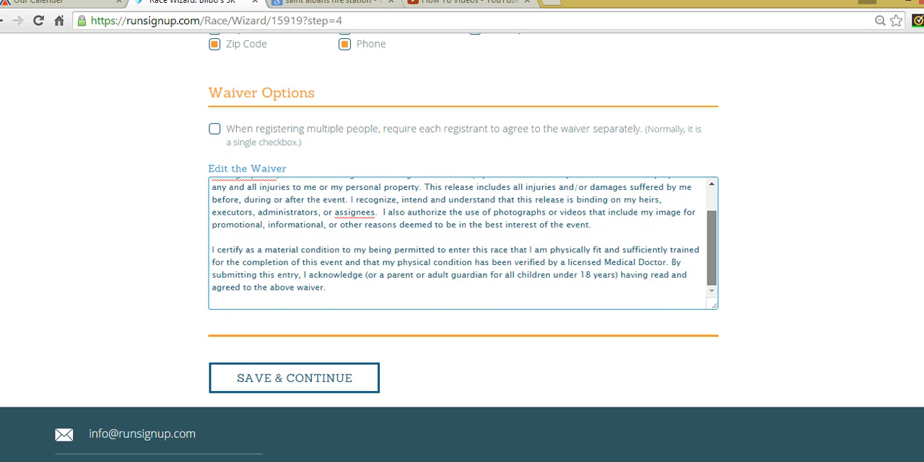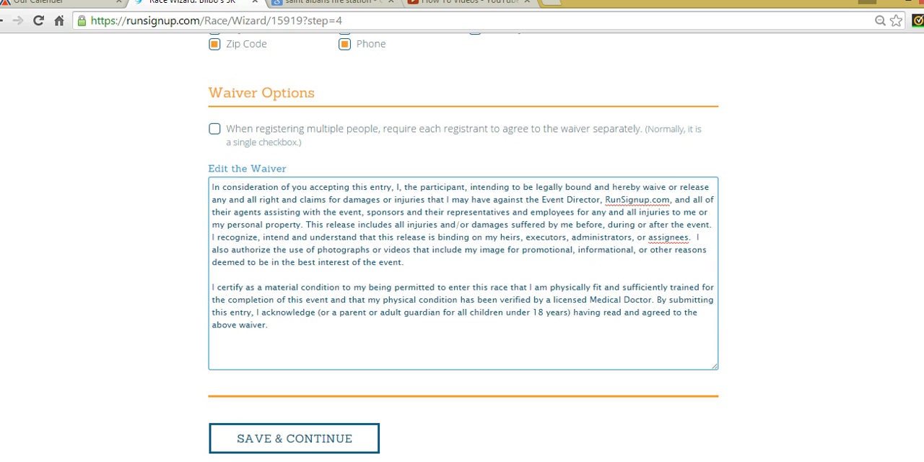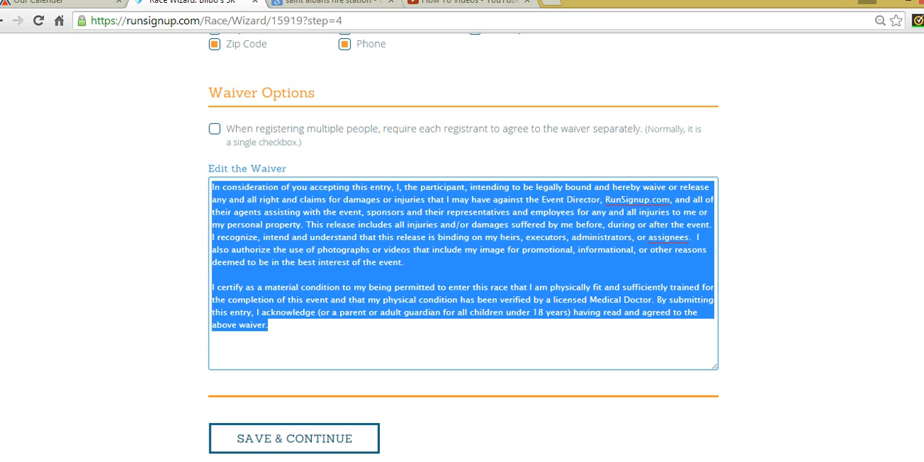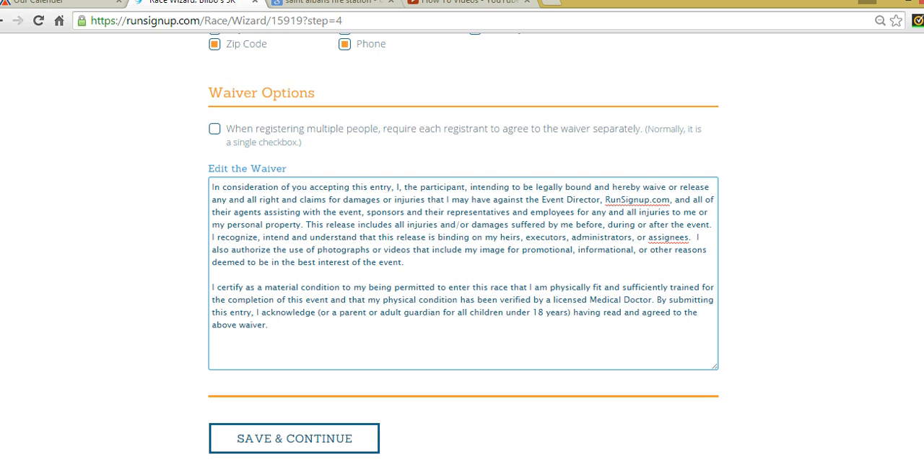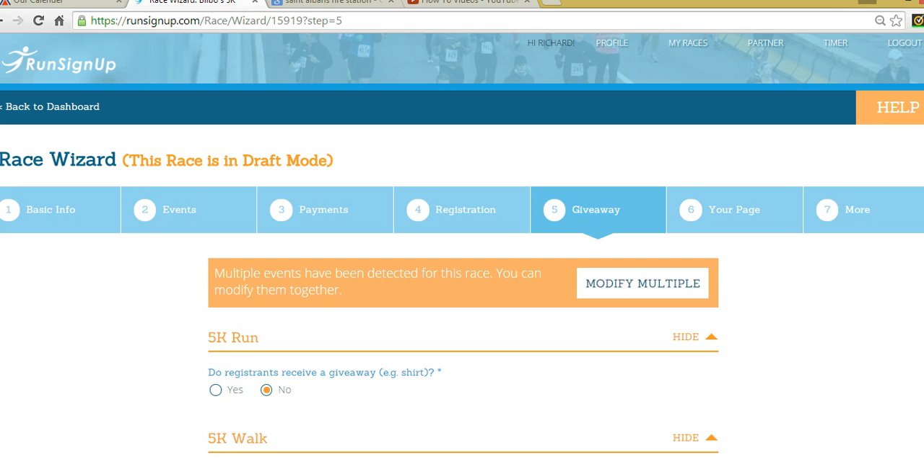And then if you have a unique waiver that you would like to punch in instead of the one that they give you, feel free to do so. But in all honesty, the one that they have is fine. So now you want to hit save and continue, and this is going to be the giveaway section.